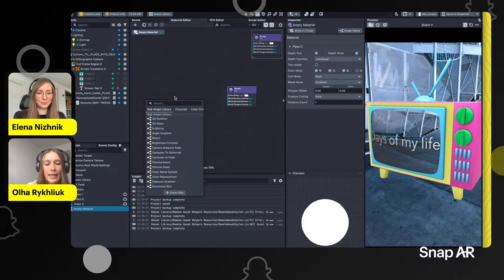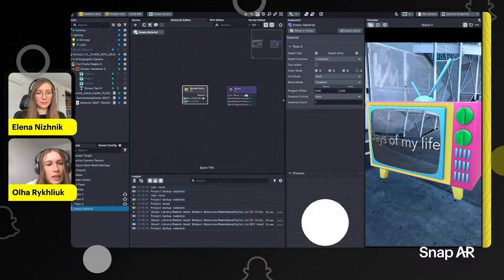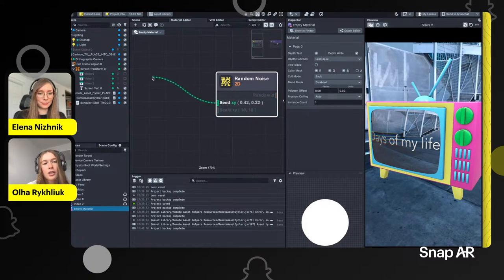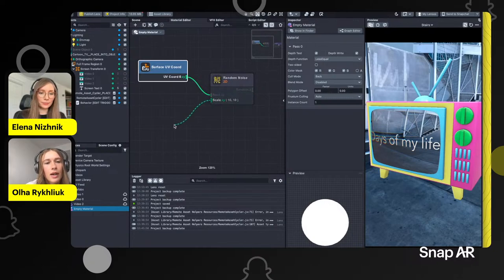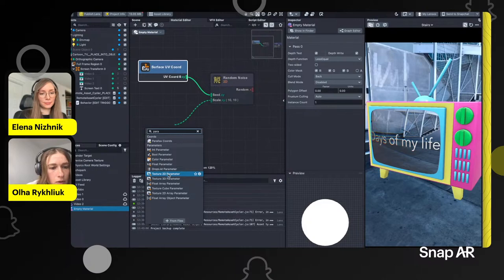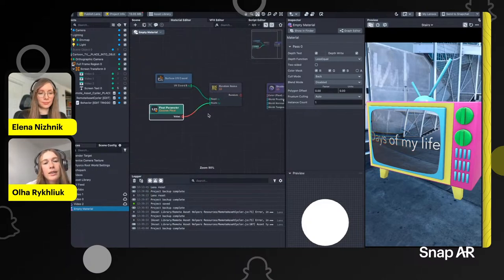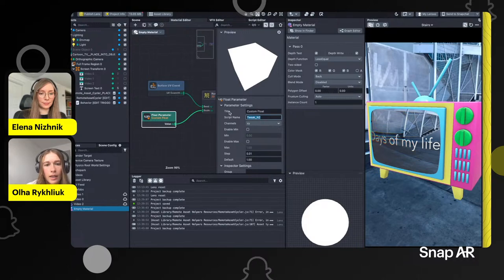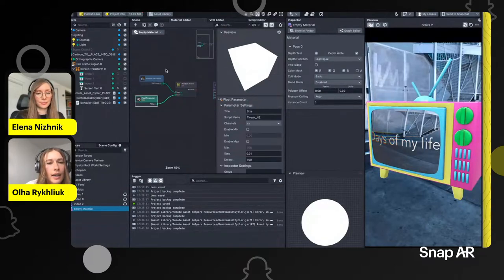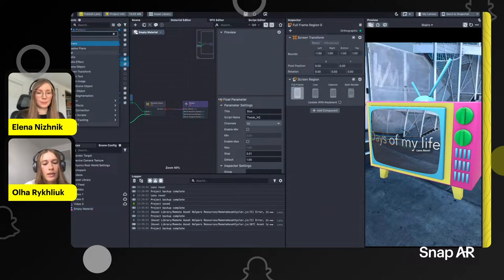I'm going to press tab and create a noise, random noise node. I'm going to drag this connection out of the seed property and create UV, Surface UV coordinate, and I'm going to create an input parameter for the noise scale. So I just created a vector 2, and this is going to be my size. And as simple as that, we can plug into the output.